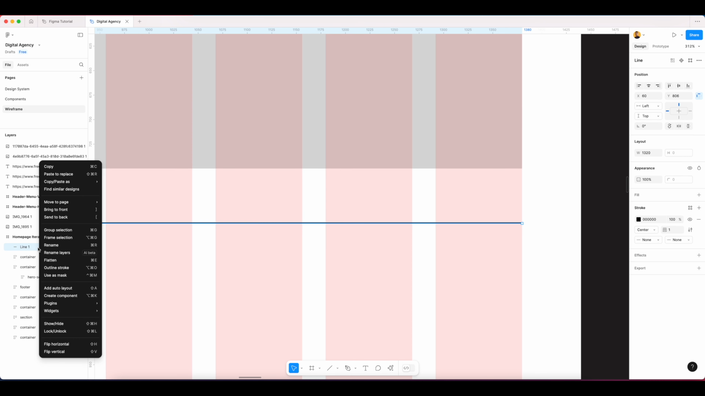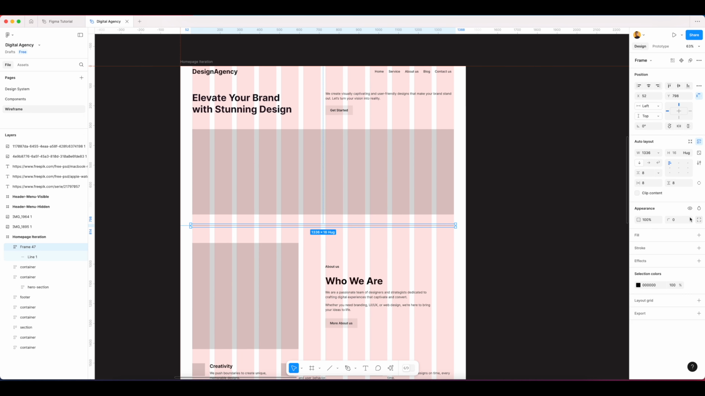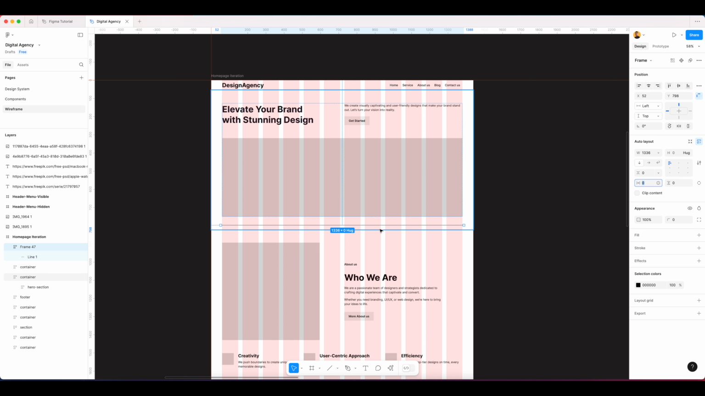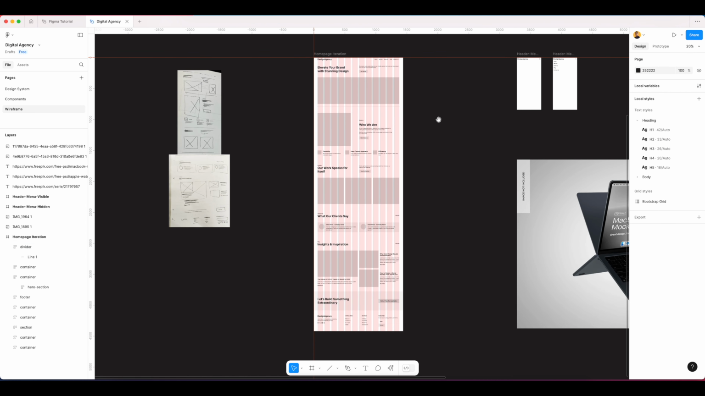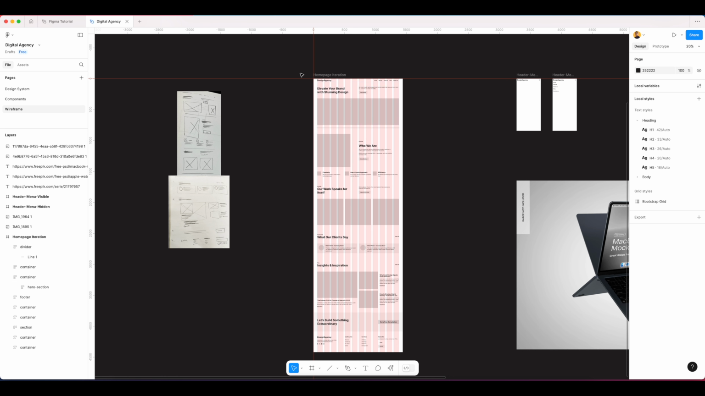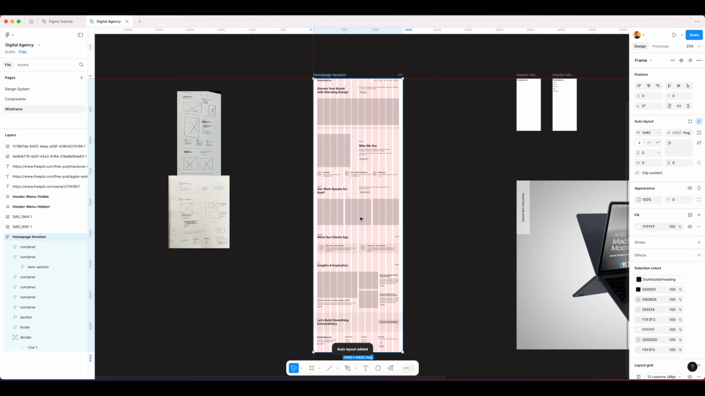This divider line we can add into auto layout. After adding it into auto layout we just remove the space paddings. Okay, and I just rename it divider line. Okay, all the sections are in auto layout. Now I convert this entire page into auto layout, so it will work better. You can see there is no space between.